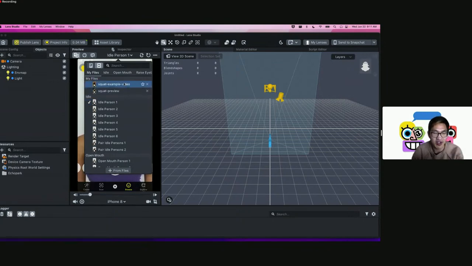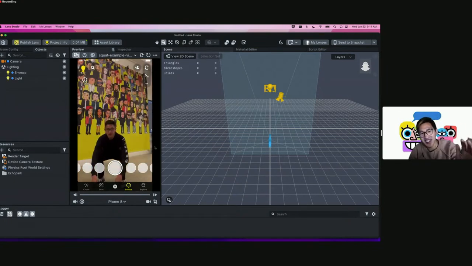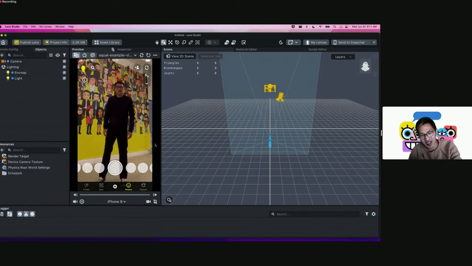So in this case, since we are trying to make a lens that detects when you're squatting, and if you've been wondering what a squat is, I'm about to show you in a second. This is a really embarrassing video of me yesterday taking a picture of me squatting.